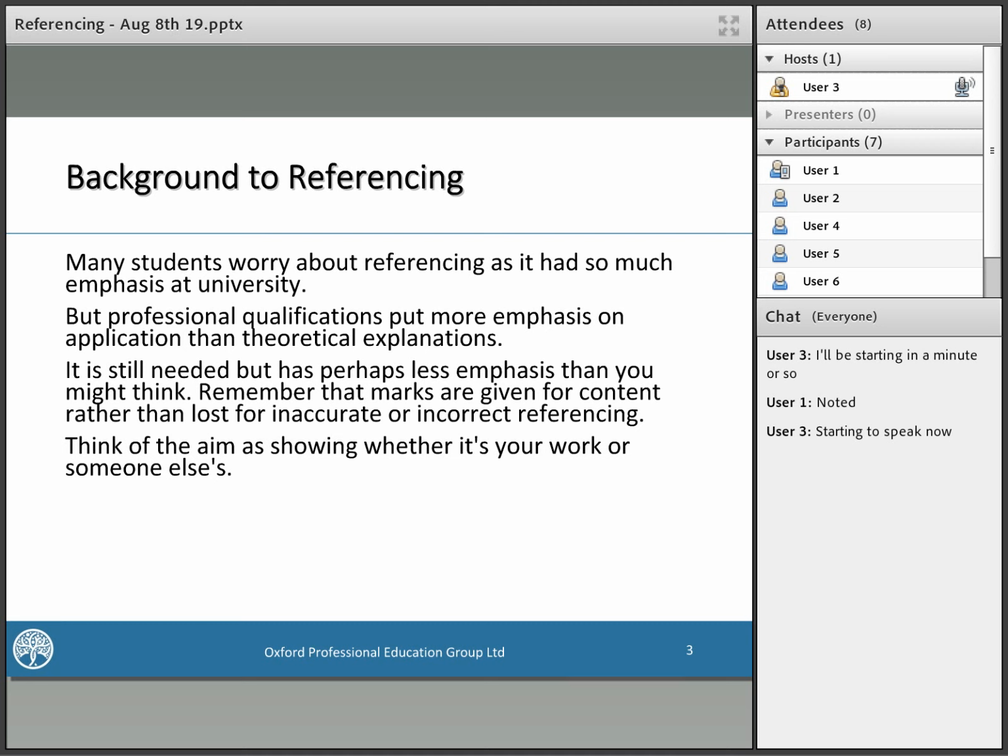But that fear that we got at university stays with us as we work our way through the professional qualifications instead. And hopefully, as I go through this, I'll be able to put your mind at ease a little bit on some of that.